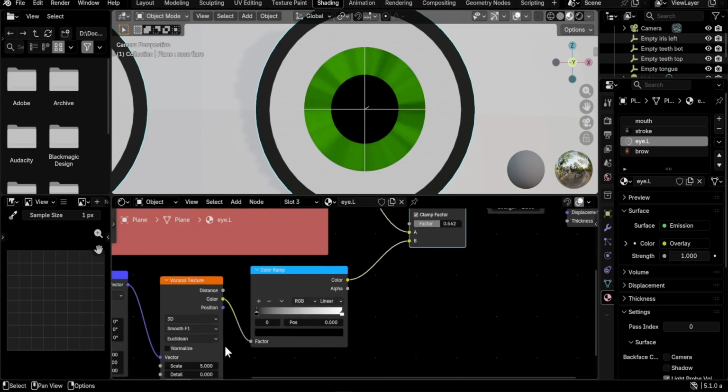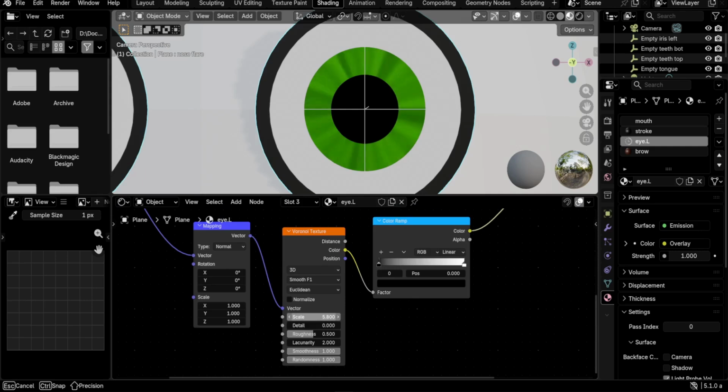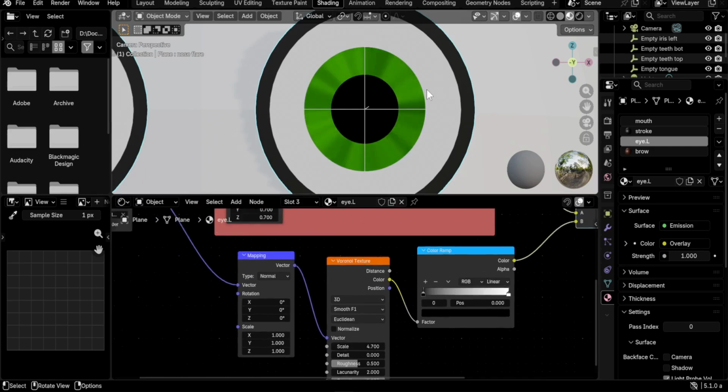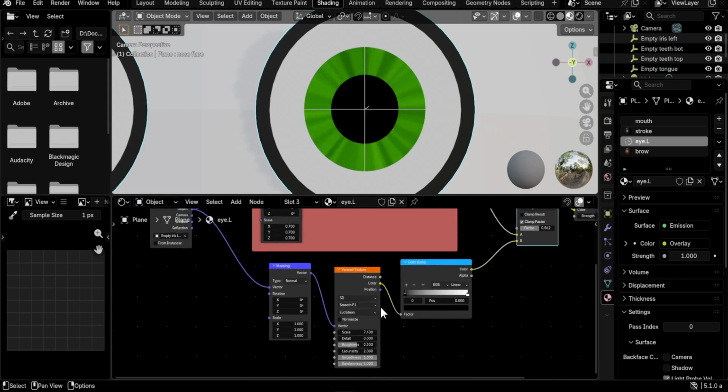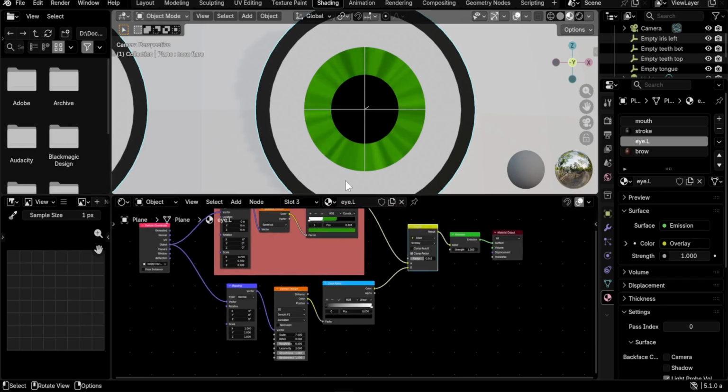You can also play with the color ramp, and you can play here with the scale to get more or less lines. And if you don't want to have lines, you can have something else like these pretty points. The options are unlimited, and it's one of the advantages of doing this process procedurally. So let's switch again to normal, and then I want to add a shadow inside the eye.